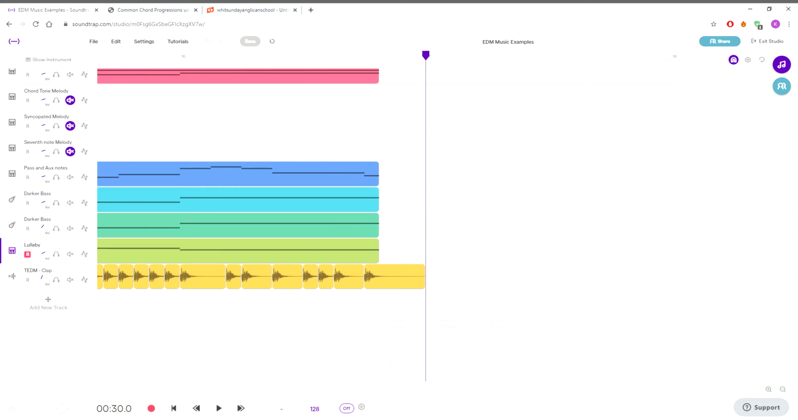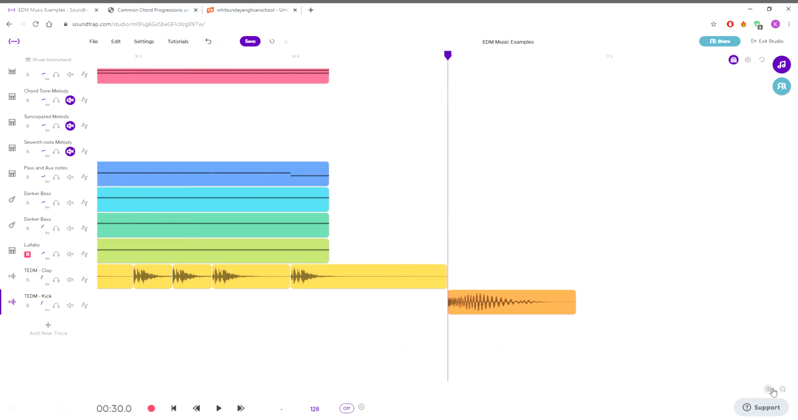Alright, welcome back everyone. In this lesson we're going to add the kick drum and probably the snare drum and maybe the hats as well. But this is basically to make the drum part for our house style EDM song.